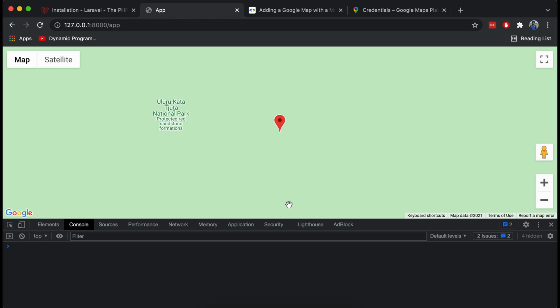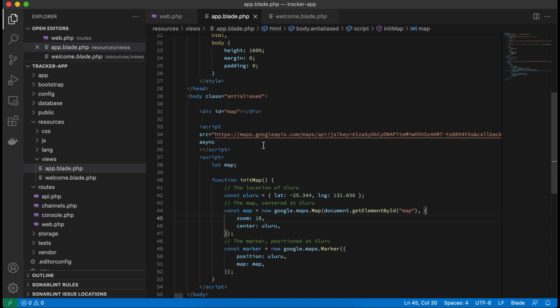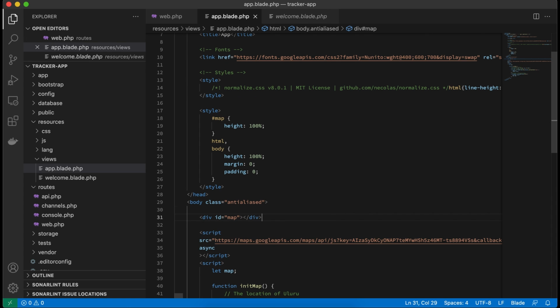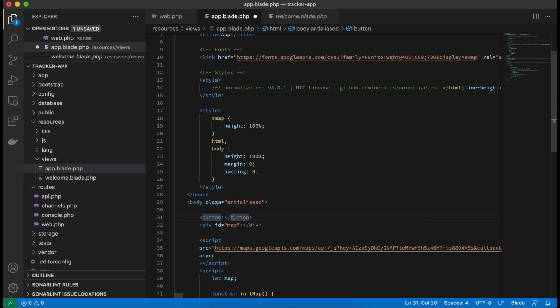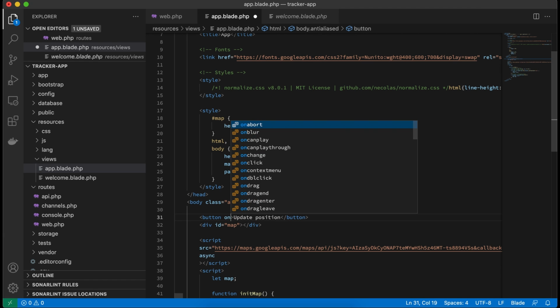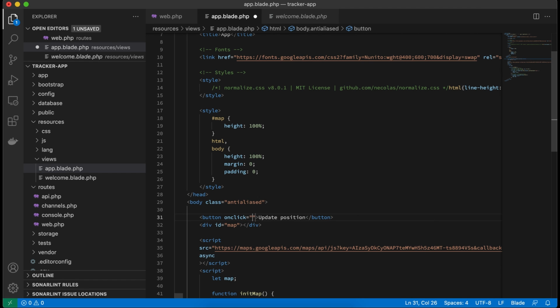Now, in theory, we have a map. We have this red vehicle or red person, and now we want to see if we can move this person around and see it move on the map as well. So for that, I'm going to create a button, let's say a button which says update position. And then we have a function in JavaScript which is called update position.